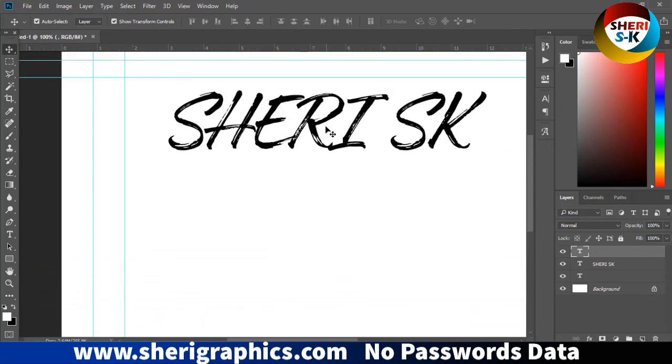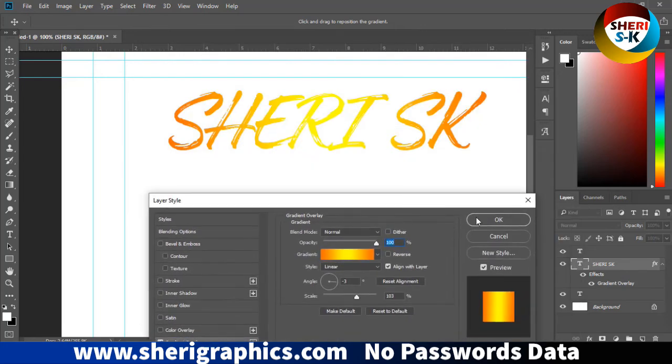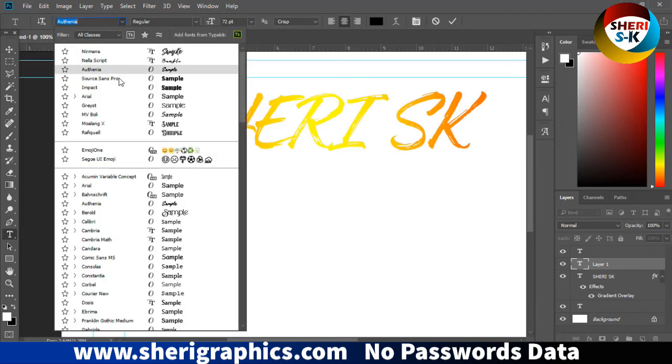Delete. You can apply a gradient overlay like this, and here is Sheri, SK in this font.